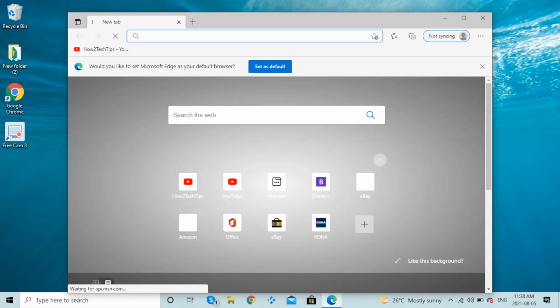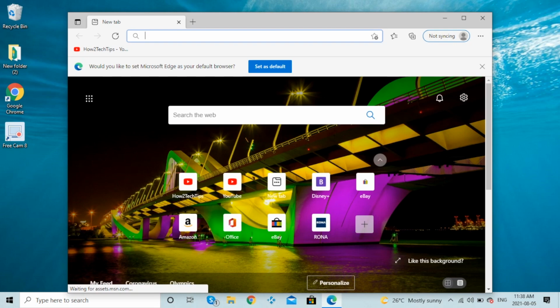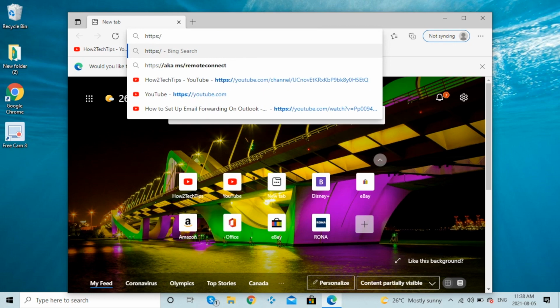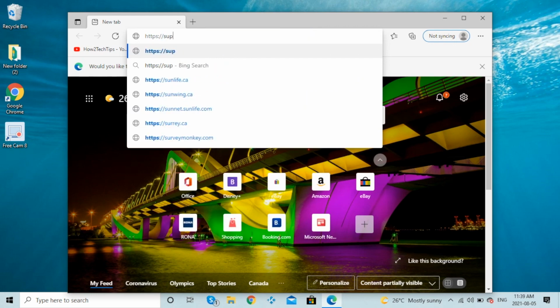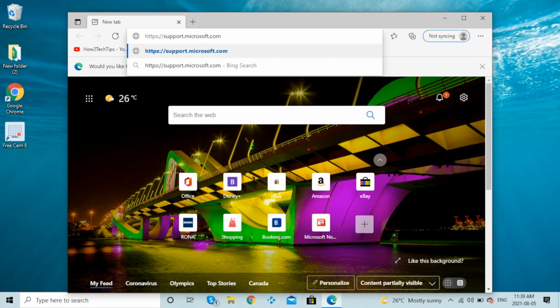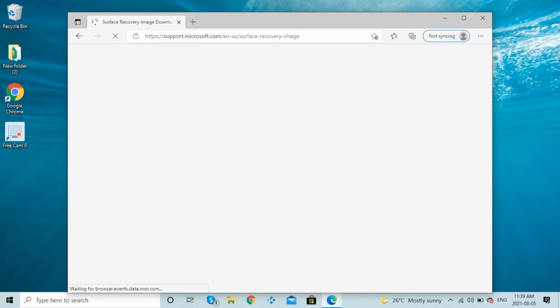And then from here, we're going to type in https://support.microsoft.com/en-us/surface-recovery-image. You guys can either follow along with me, or I'll just put this link in the description. So press enter, and this page should come up.